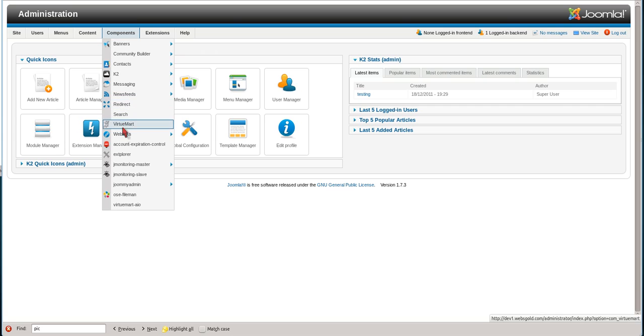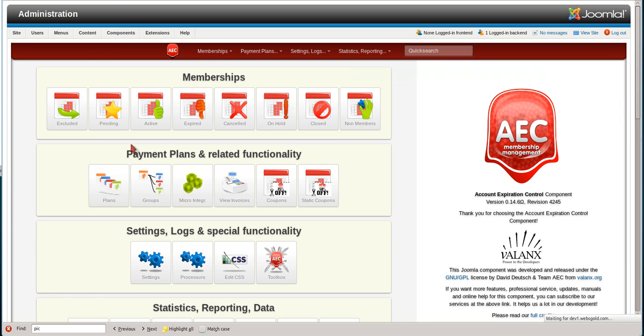Once again, we're going to go back to AEC Central by going to Components, Account Expiration Control. In this video, we're going to be covering settings, logs, and special functionality. Basically, you can get here by going to Settings or from the top. As explained in the earlier ones, all the menu items match the icons themselves.